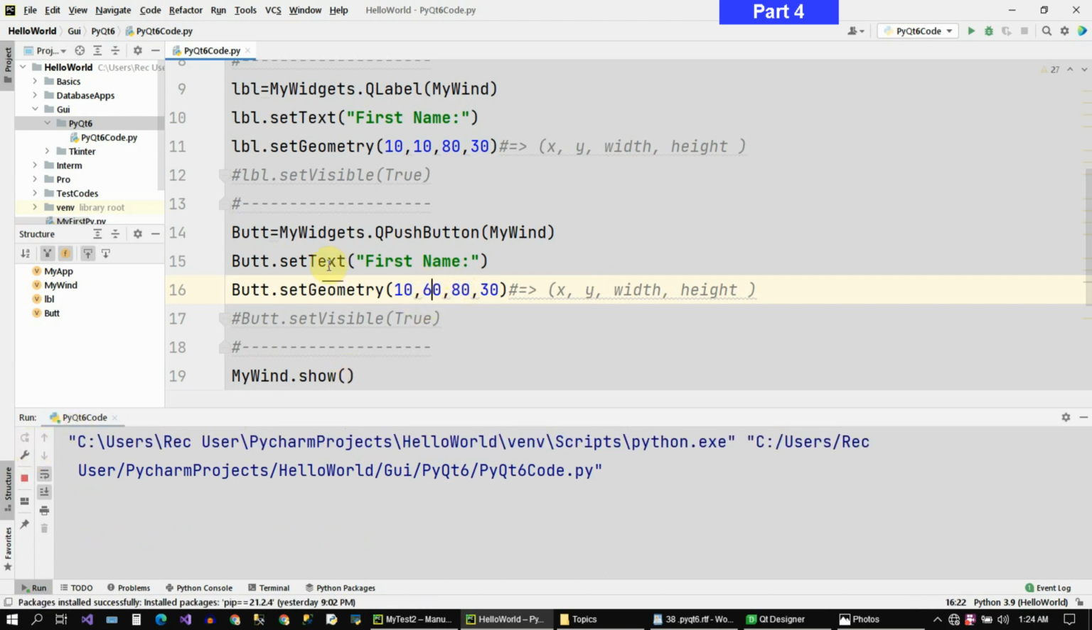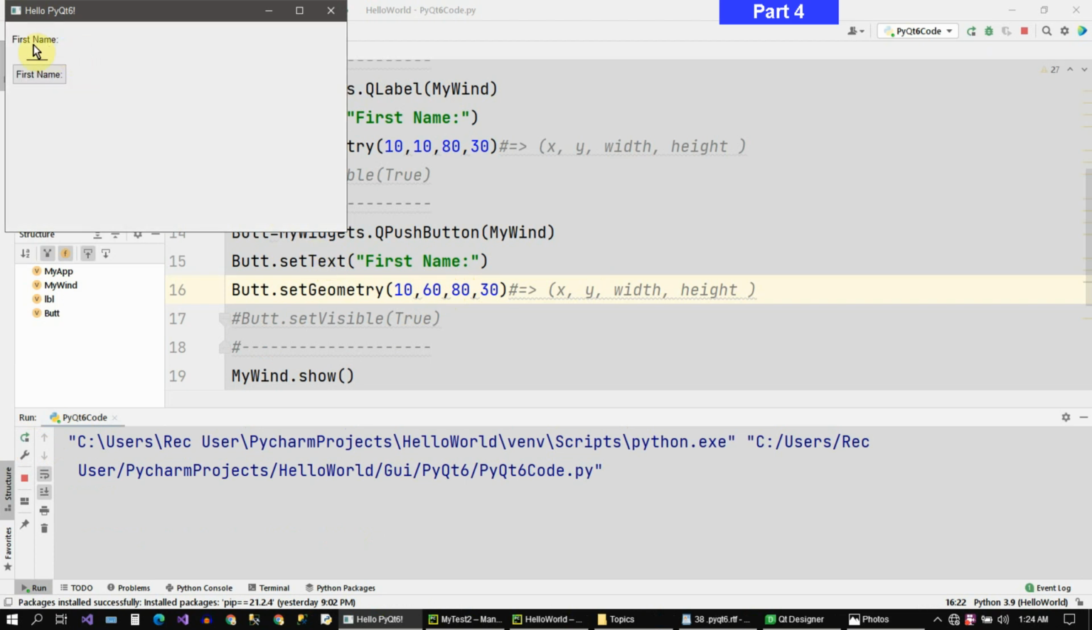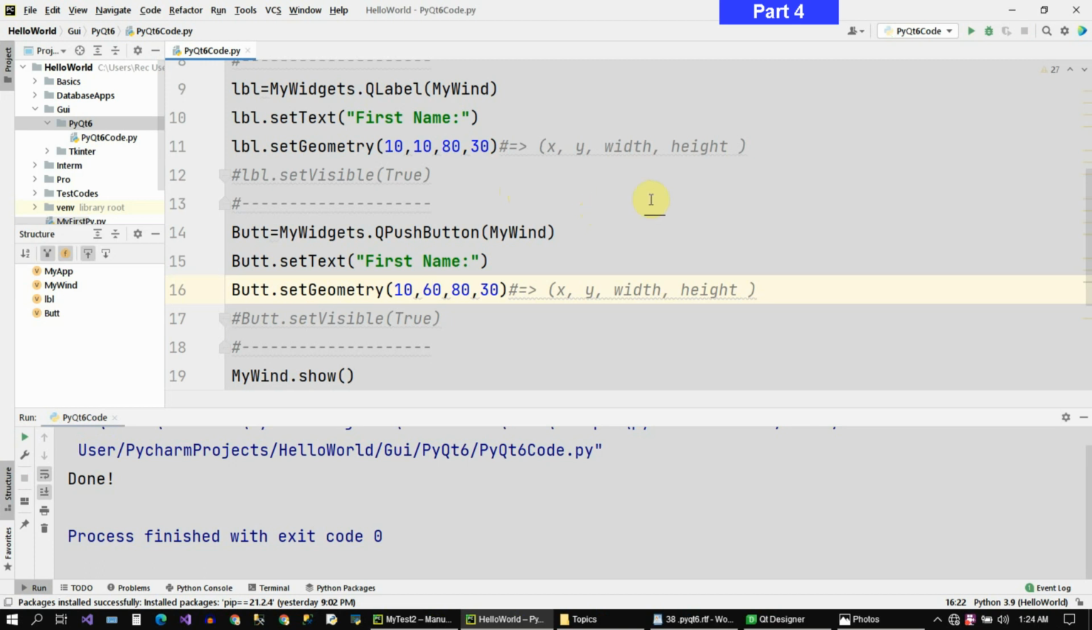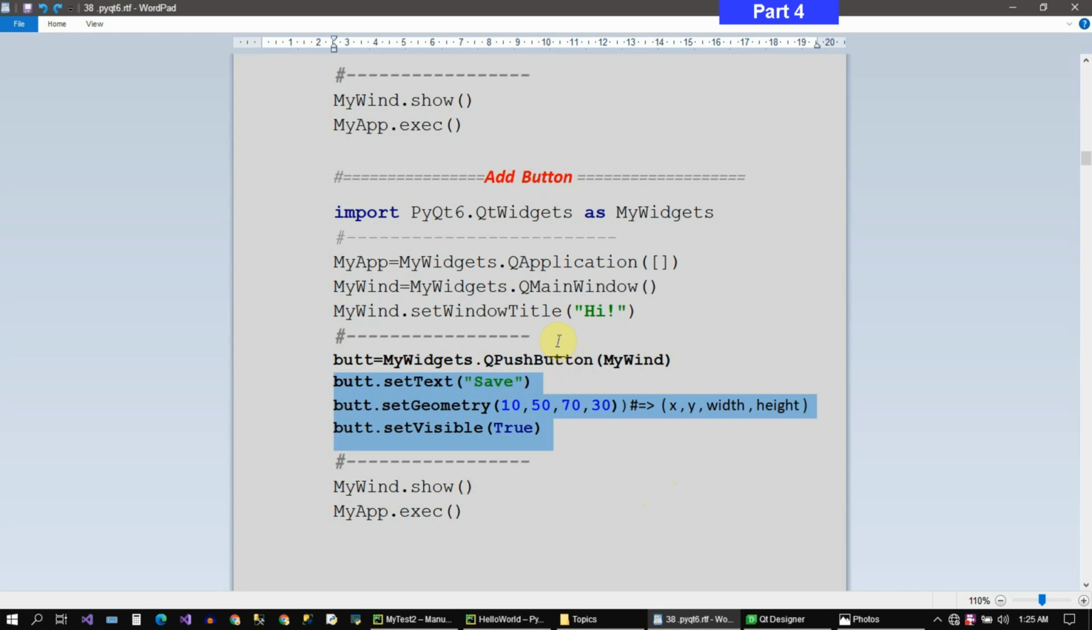So if I run, now I have the label over here, and this is the 60 pixels and my button. Okay, excellent, congratulations. Now we learned how to add the push button on the window. So far, my mission for creating the project with PyQt 6 is done. What about the next step? Now we learned how to create applications in PyQt 6 using the code.